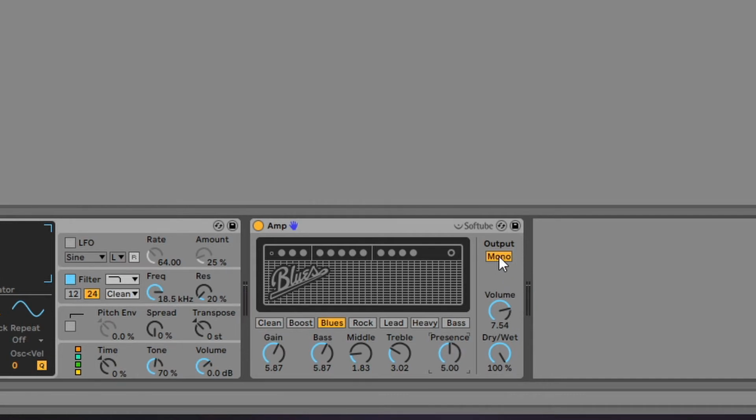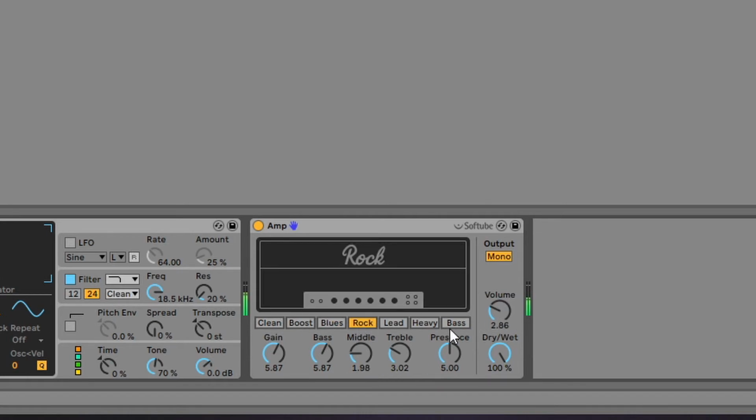And then on the right side, this mono toggle determines if the output is stereo or mono. And then volume is the output volume. See, it adjusts the output volume there, and then dry wet mixes the effect.